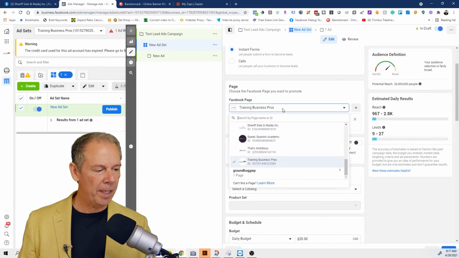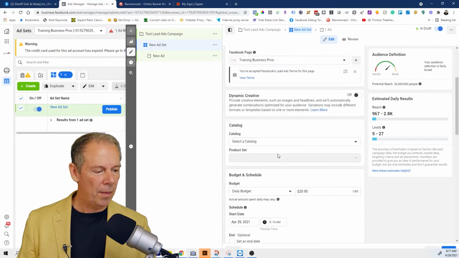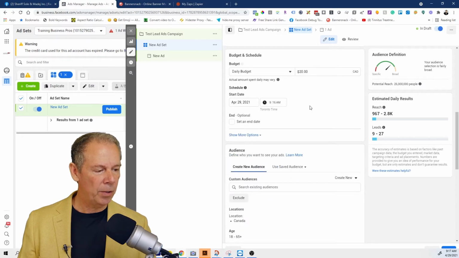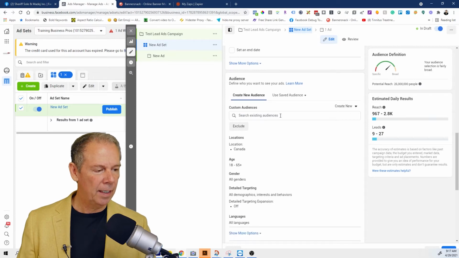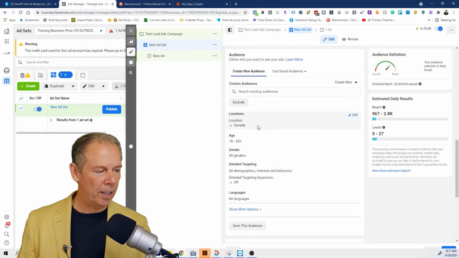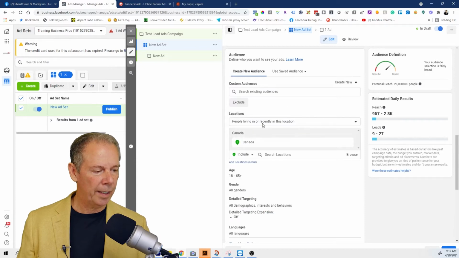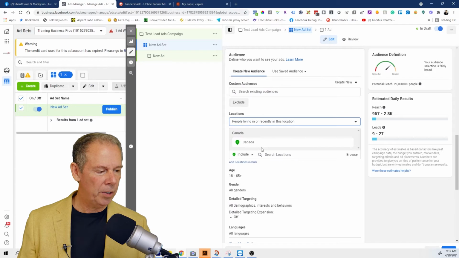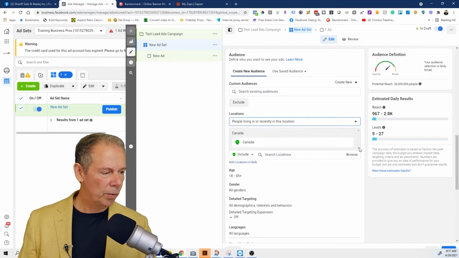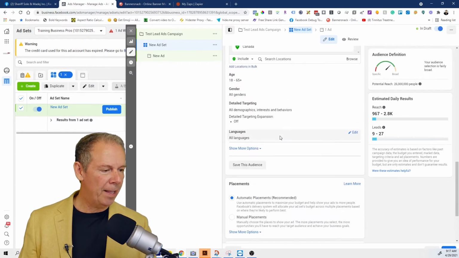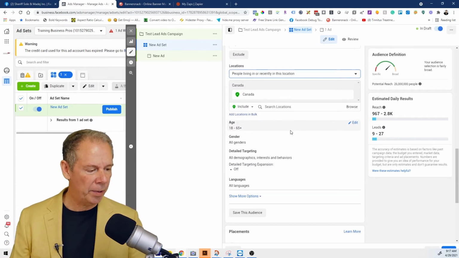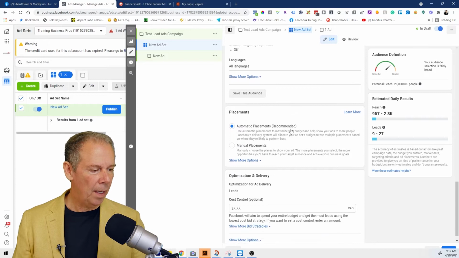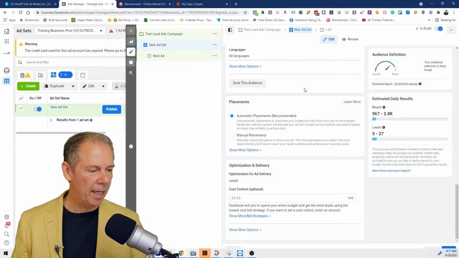Then you have to choose your Facebook page. And then as you scroll down, your budget, start date, and potentially set an end date. And then you can start creating your audiences. So let's just click people living in this location. And we're just going to leave that as it is, but you can choose interests and age and locations. And once you do that, you can actually save the audience.